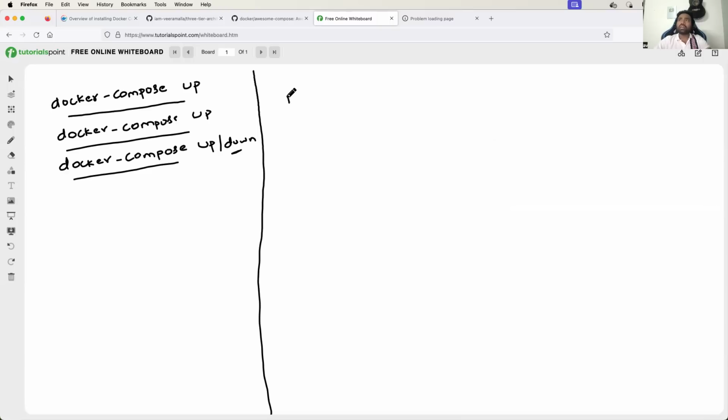Now, how does Docker Compose work? Abhishek, you have explained about Docker Compose, but how does it actually work? Most of the time, Docker Compose comes with your Docker installation. Let's say you're using Docker Desktop.